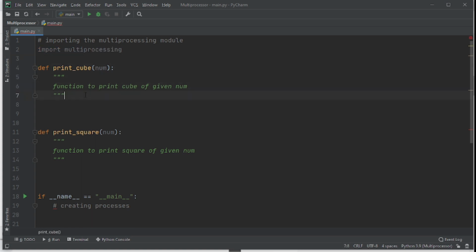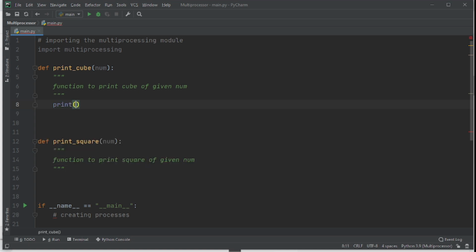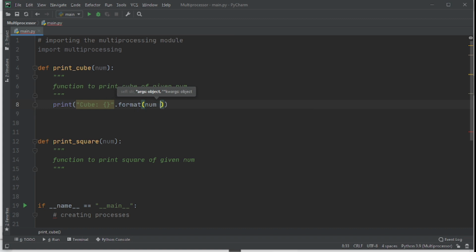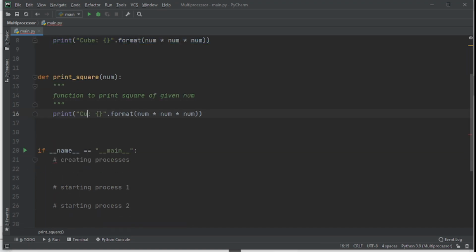Now, after we've done that, what we need to do next is create a function to print the cube of a given number. And the way we do that is we'll say print, I'll first say cube, curly brackets right here. Now we'll say dot format, and I would say num multiplied by num multiplied by num. So that's how you get the cube. I'm just going to copy this right here because we want to do the same, but this time we want to get the square. I'll change this from cube to square, and we take one num out because the square is just two.